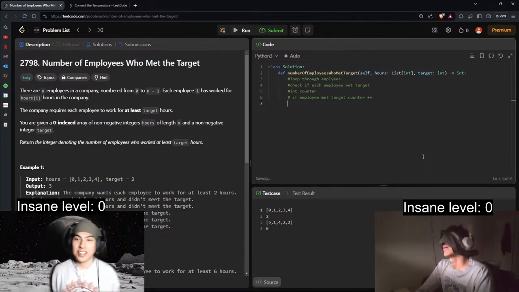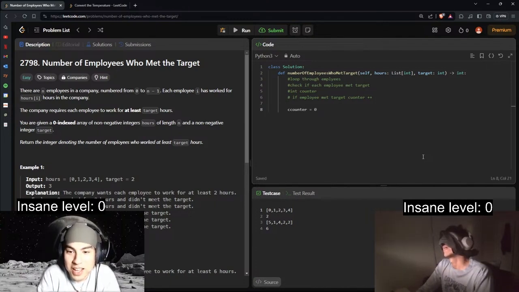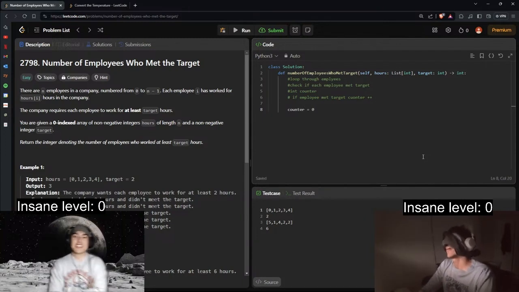Create a new line. Now, we want to create a counter. You misspelled it a little bit, you added an extra C. Tell me when to stop. Stop. There you go. Next line.